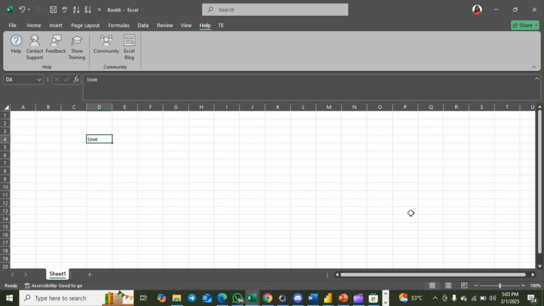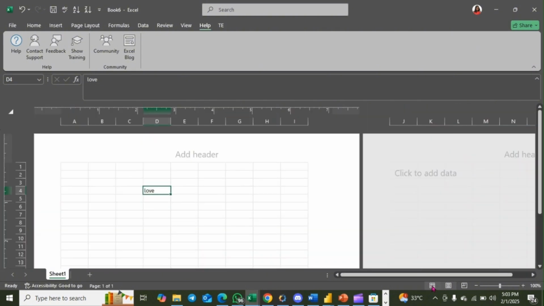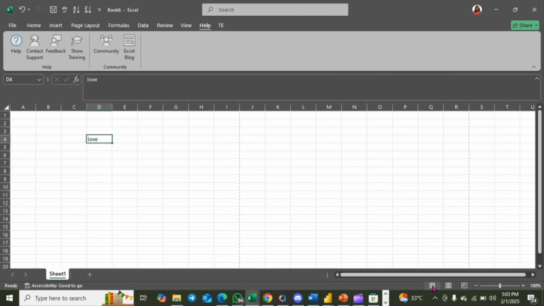Then we come to talk about the status bar. So the status bar is basically everything we have here at the bottom. So you could also zoom out here. You could use page break preview here. You could change your page layouts here. And when you change your page layouts here, you could come back to normal by using this Normal tab.